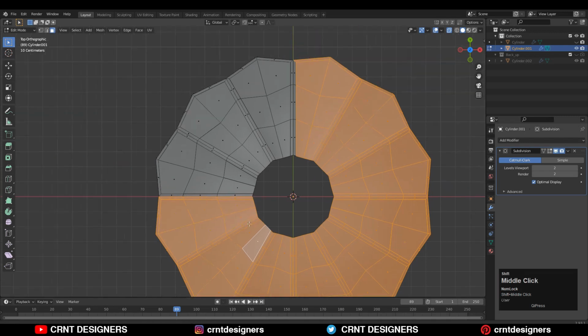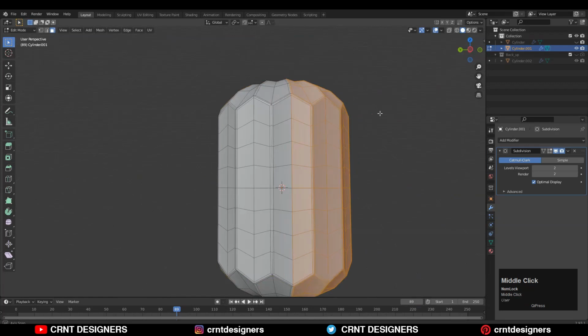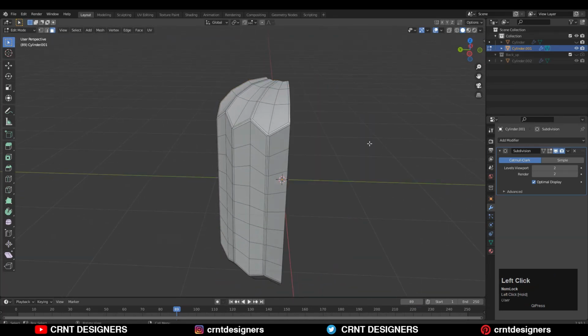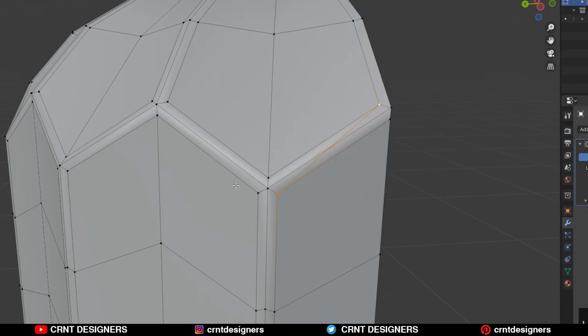At the initial stage I didn't delete these faces. There is a reason, because I wanted to use the insert operation. And now you can delete these faces. And then you need to select these vertices, right click, connect vertex path.